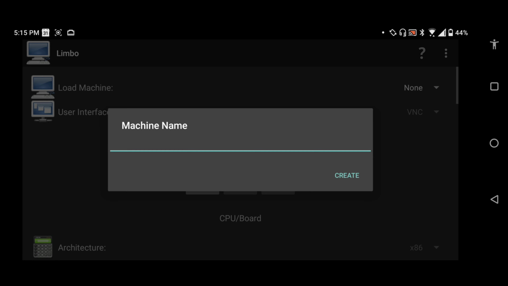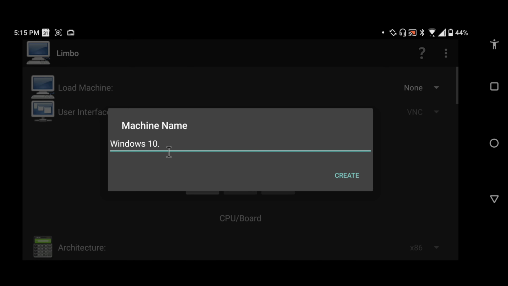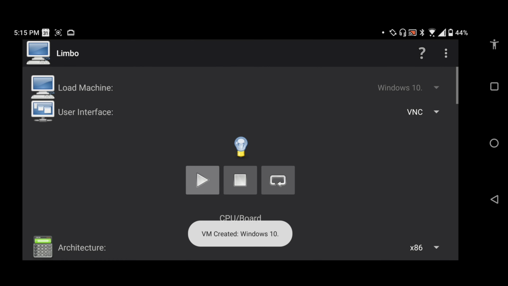You go to new, type in whatever you want. I'm going to put Windows. Windows 10. And whatever you want, right? So I could distinguish it from the other. I'm just going to put a period there. So you press create here.